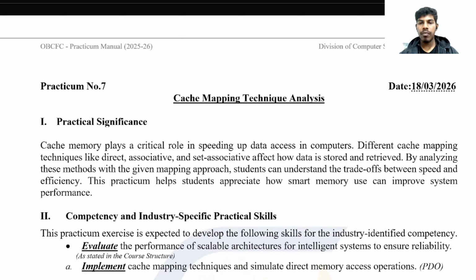From this practicum, we can clearly understand that cache memory plays a crucial role in improving computer performance. Different cache mapping techniques have different characteristics. Direct mapping is simple and fast, but suffers from collisions. Associative mapping is flexible but more complex, and set associative mapping provides a balance between the two. Through the MATLAB simulations, we observed how cache hits and misses affect system efficiency. Higher cache hits lead to faster data access, while frequent misses increase delay and reduce performance.